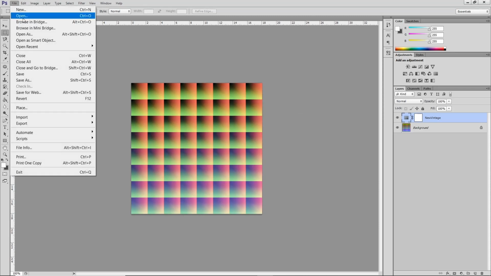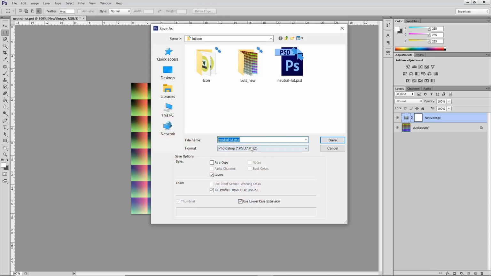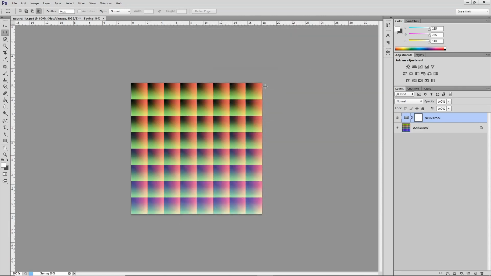Now you can save it as PNG and use it in Spark AI as an image texture or replace the existing one.